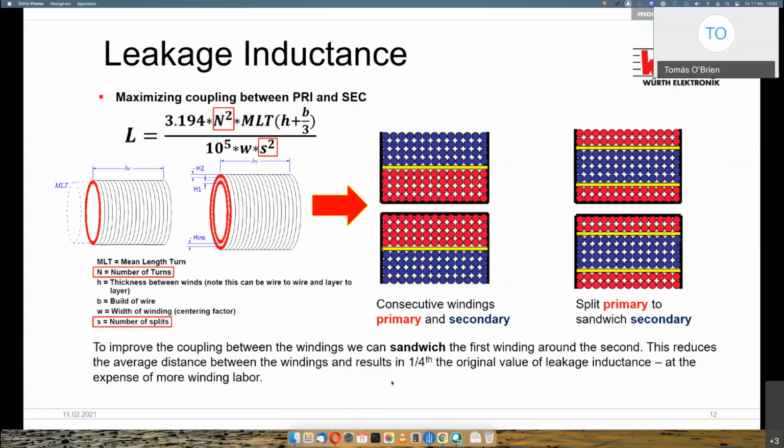The other big way to reduce leakage inductance is to reduce the number of turns. Again, that's a squared factor. So if we reduce the number of turns by half, again, we can reduce the leakage by up to 75%. But of course, we need a minimum number of turns to give us our inductance, number one, and also to give us a saturation current rating. So there's a limit on how far we can reduce our turns.